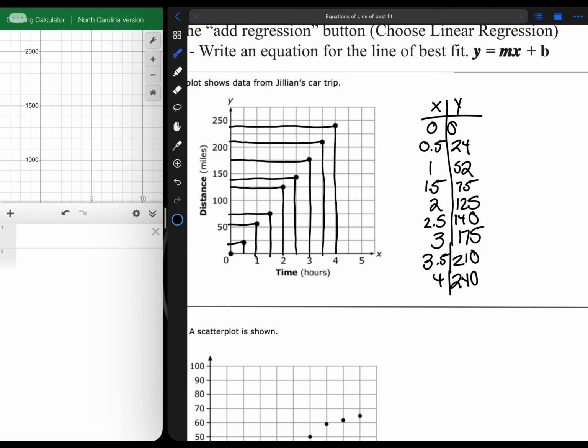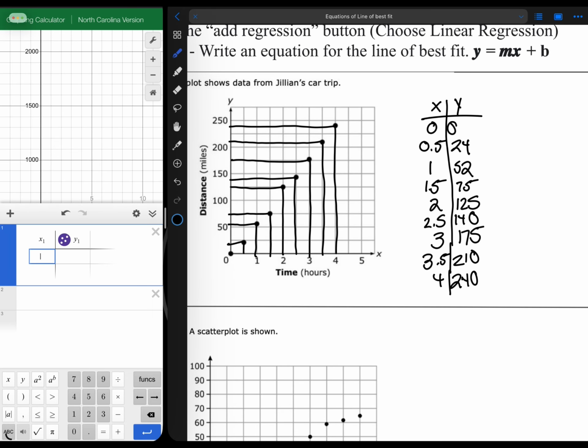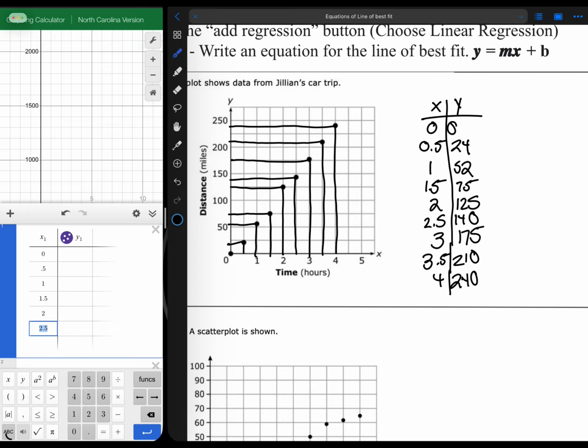Okay, so now we got our table. We take and go to Desmos table. We're going to enter all our values. So we got 0, 0.5, 1, nope, 1.5, 2, 2.5, 3, 3.5, and 4.